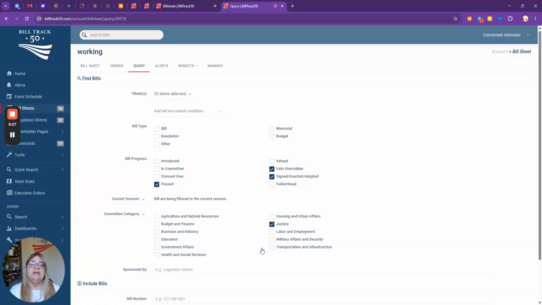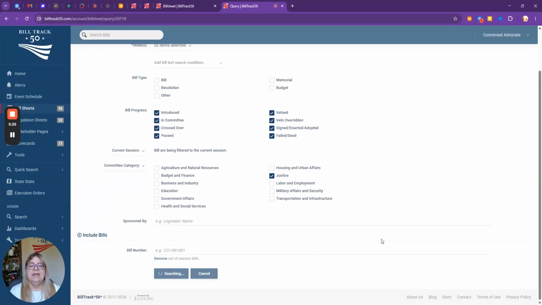Now, if you make a bill sheet that is too big, so if I said, give me all the justice bills, surely that's too big, then it's going to give me an error that says, sorry, you can't make a bill sheet that big. So remember that our limit is 5,000 bills on any specific bill sheet. So if you try to make a bill sheet that's too big, it will tell you your bill sheet's too big and ask you to narrow your query, which can be adding search terms, or it could be saying, you know, only give me bills in a certain session or whatever. So you will need to narrow it if you choose something too big.